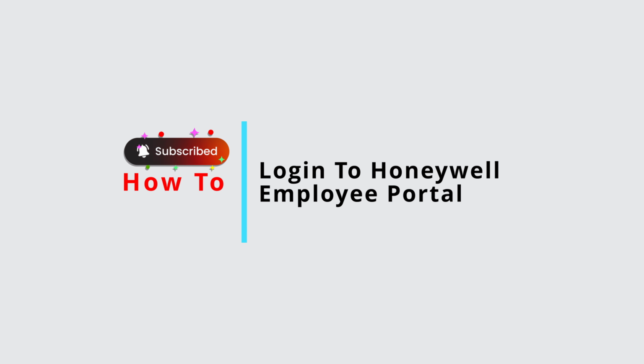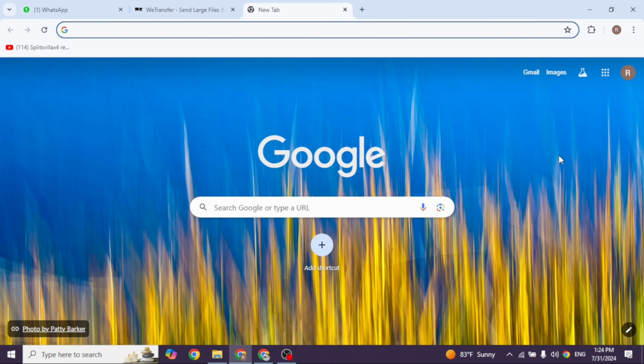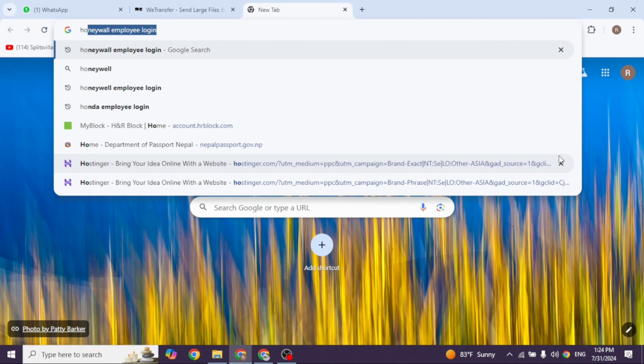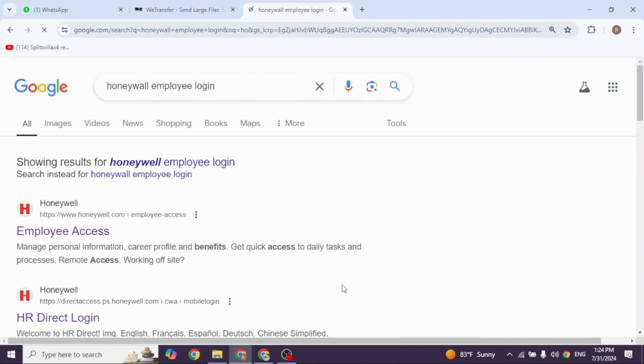How to log into Honeywell Employee Portal. Let's get started. Launch your preferred browser. At the top, you're going to see the search box. Over there, type in Honeywell Employee Login and then search for it.